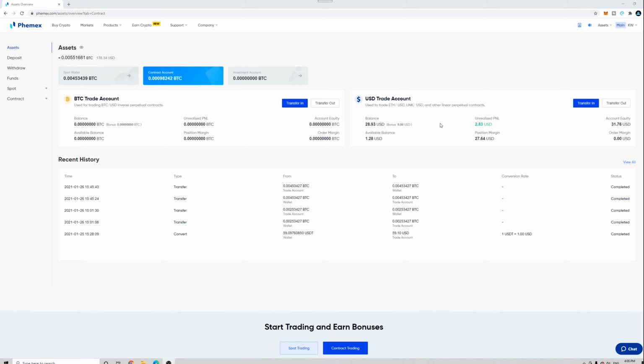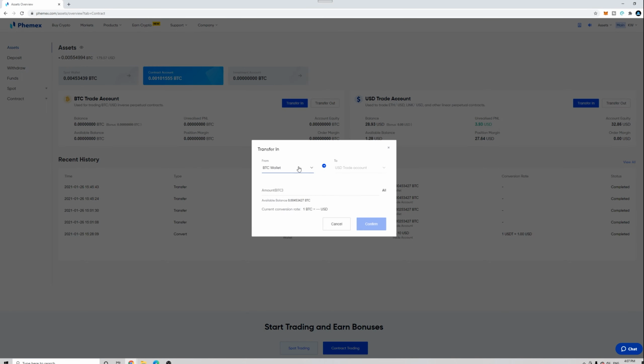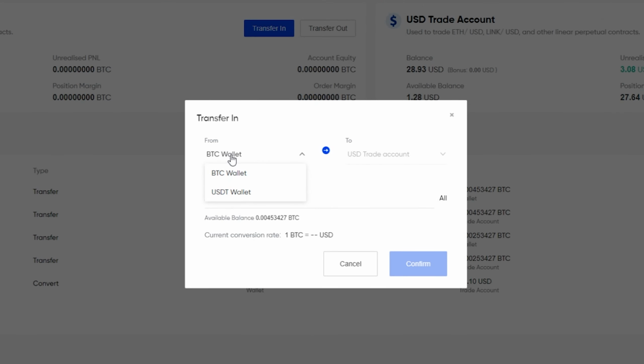If you're looking to trade any of the altcoins on leverage, you're going to have to transfer into this account over here. To do that, simply click on Transfer In. In here, you're going to see at the top from which wallet. In my case, it's the Bitcoin wallet, as I sent Bitcoin in earlier today. If it was Tether, I would just simply click the drop-down menu and select USDT wallet right here. Down below here, you can see that I have an available balance of 0.0045 BTC. That is the Bitcoin I sent earlier today.